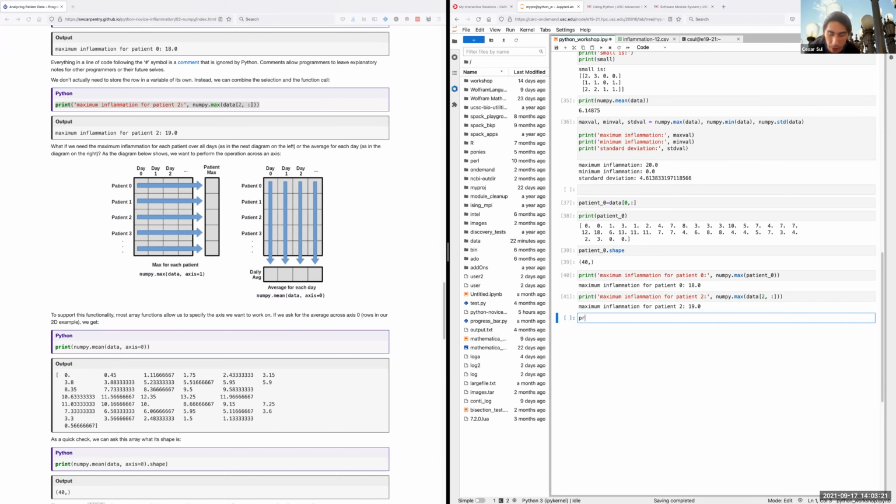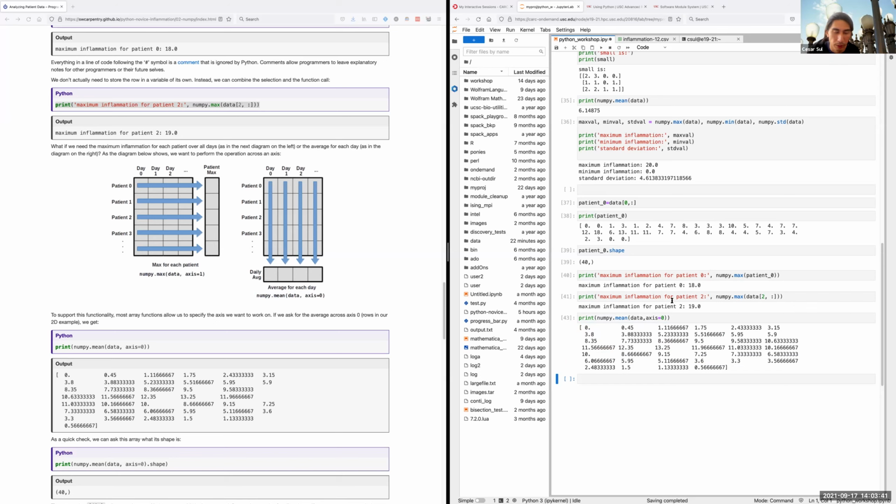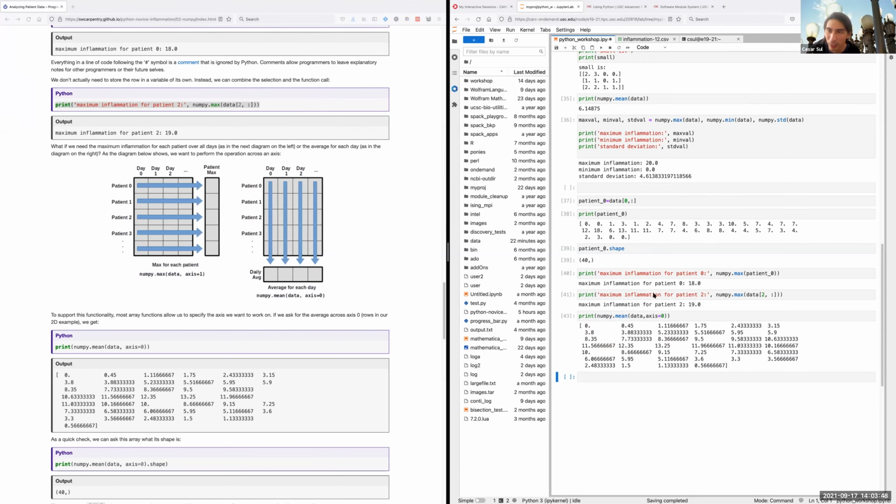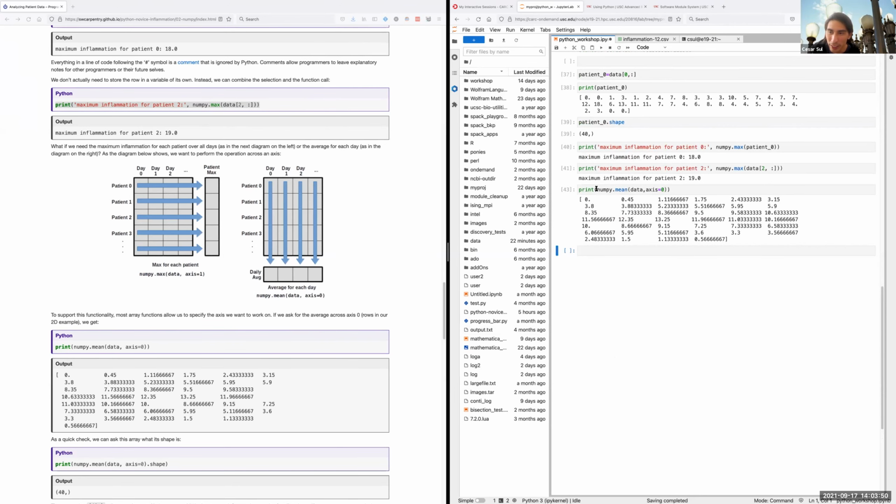I'll type in print numpy.mean data axis equals 0. Oops, what did I do wrong? I didn't close a parenthesis. Okay, so it gives you some numbers that are kind of hard to look at. There's a bunch of decimals and I feel like my brain's glazing over just looking at all this. But yes, there are numbers.